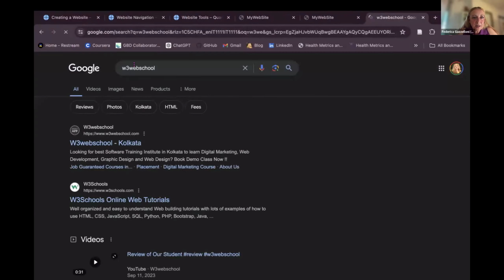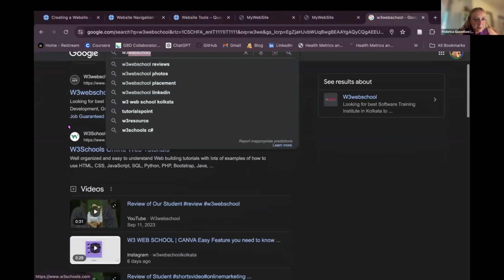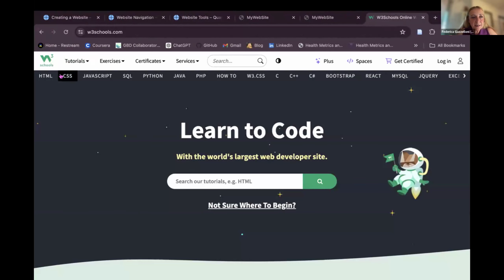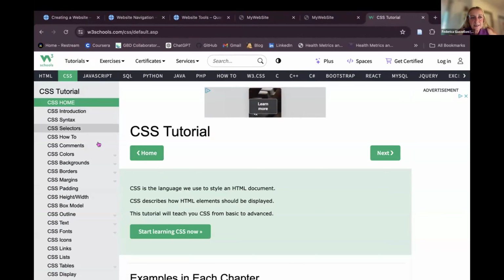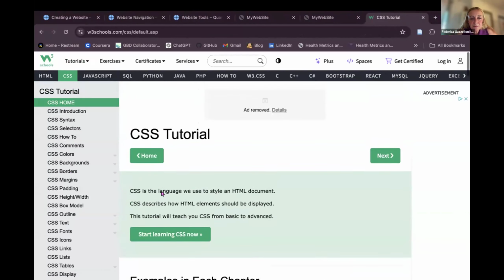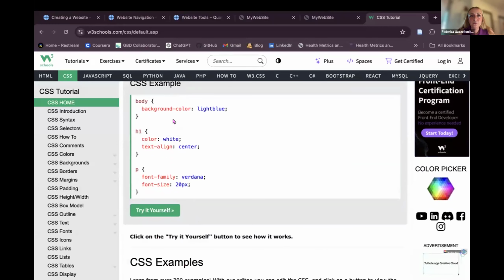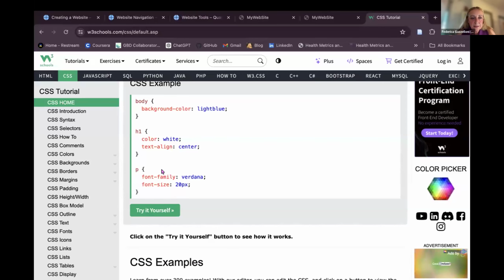Okay, W3 Web School. No, this one here, W3 Schools, which is a website entirely on HTML customization, so CSS customization and everything. So here you have different types of things that you can use, and they are very simple and straightforward. You have this file, style CSS, and you are going just to grab these things.